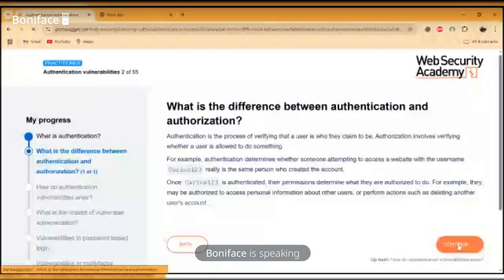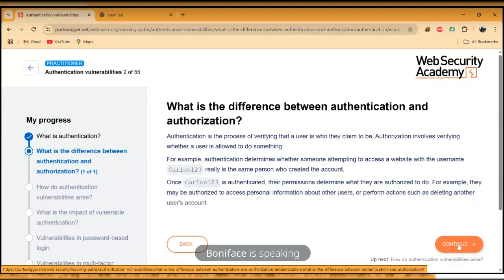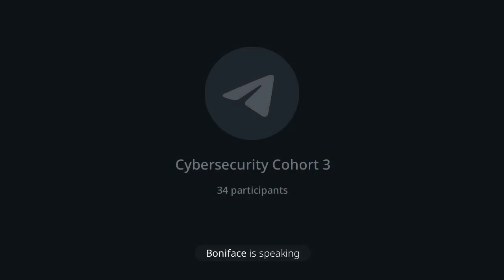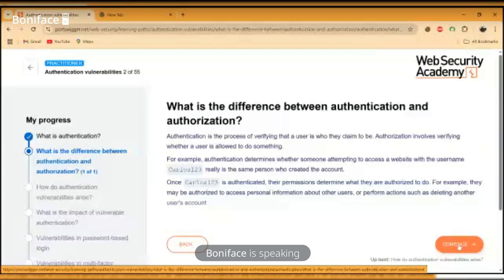I'm going to call it slide here, but it's not a slide in the real sense of it. So now, what's the difference between authentication and authorization? Like I said, authentication is from the word authenticate. You want to know if that person is who they say they are. Look at what you have on the screen. Authentication is the process of verifying that a user is who they claim to be.